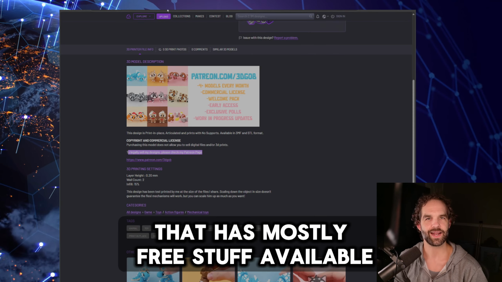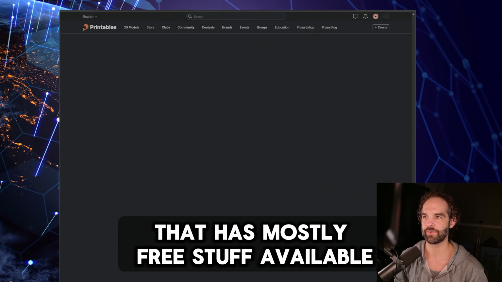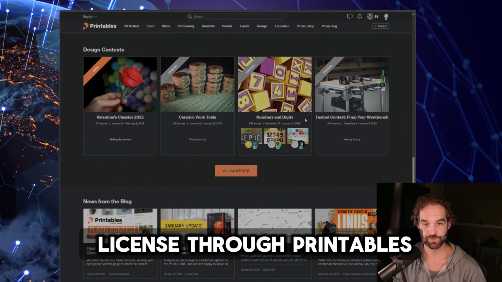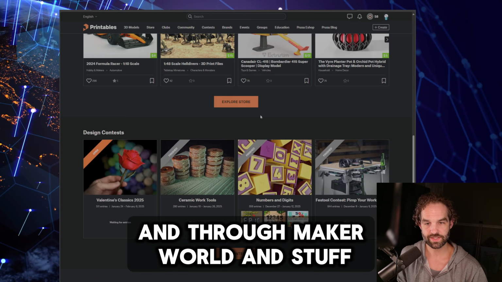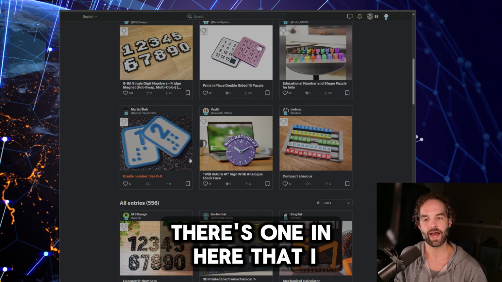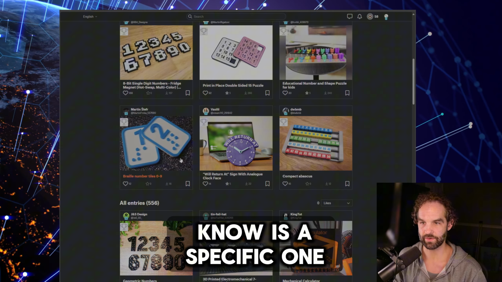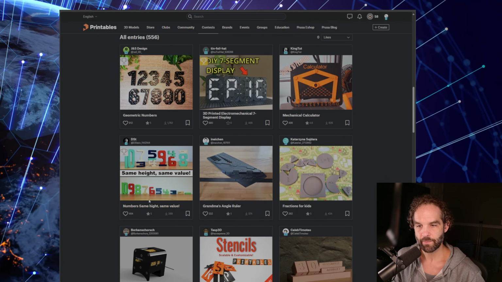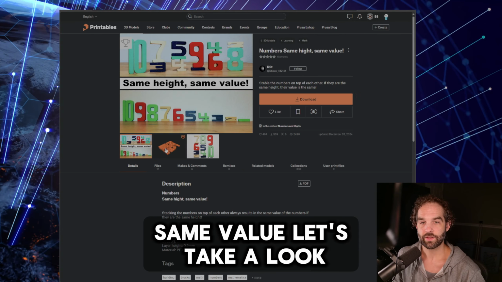Let's check out a site that has mostly free stuff available. Now, I have seen a variety of licenses through Printables and through MakerWorld and stuff like that, but let's just go to one of their design contests. There's one in here that I know is a specific one. I've printed them myself. So, numbers, same height, same value. Let's take a look at this.